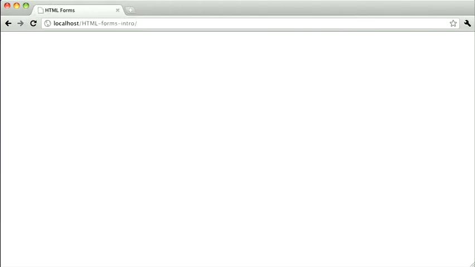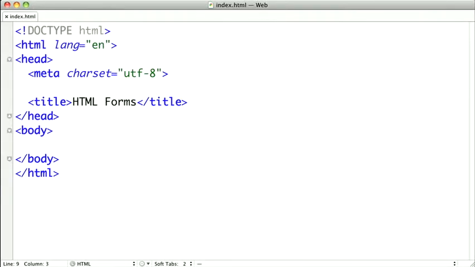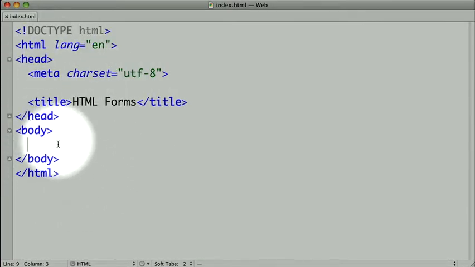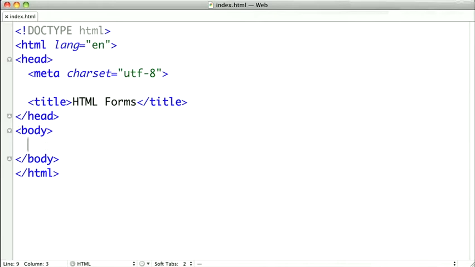So here we have a blank page, and I'll go ahead and switch over to my text editor. And here we have a basic HTML page. There's really nothing here at all except for some boilerplate stuff. And we're going to start out by typing a form element inside of our body. So we'll go ahead and type in an opening form tag, and I'll type in a closing form tag. Now, the opening and closing form tags are required elements.